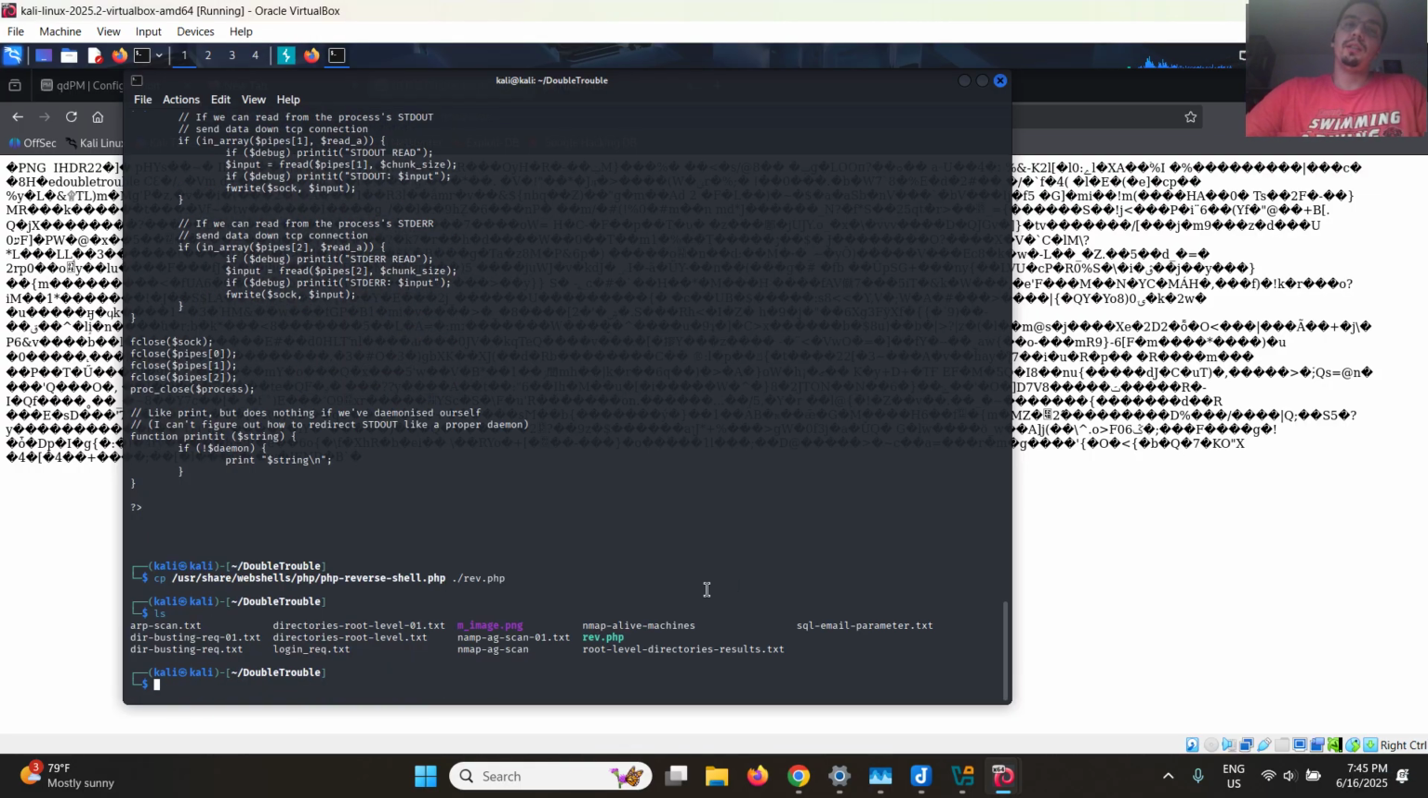And right there. Okay. Now we wanna host a server so we can serve that file. Python 3 -m http.server. I don't remember the module name. And then we can put the port. Let's put 8080.